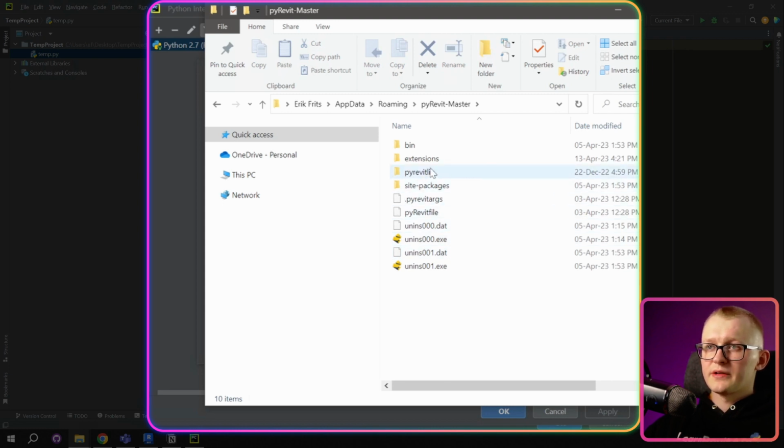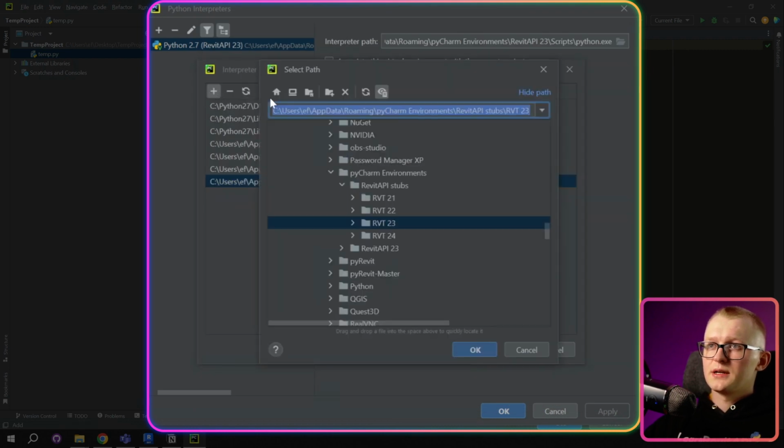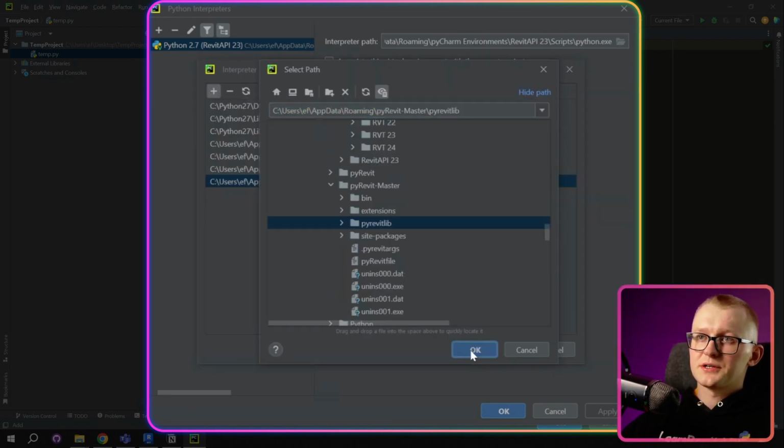Inside of it there is pyRevit library, and we need to copy path to this folder. And then, same as before, click on plus sign, paste this path, and add it here. Also, if you cannot find your pyRevit master folder in the app data, sometimes it also gets installed to C drive or to programs files, so you might need to have a look around to see where it's located.